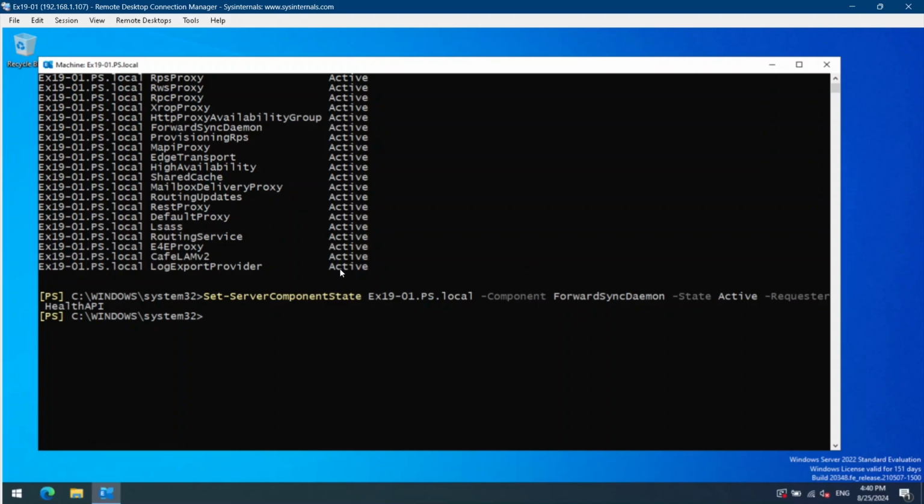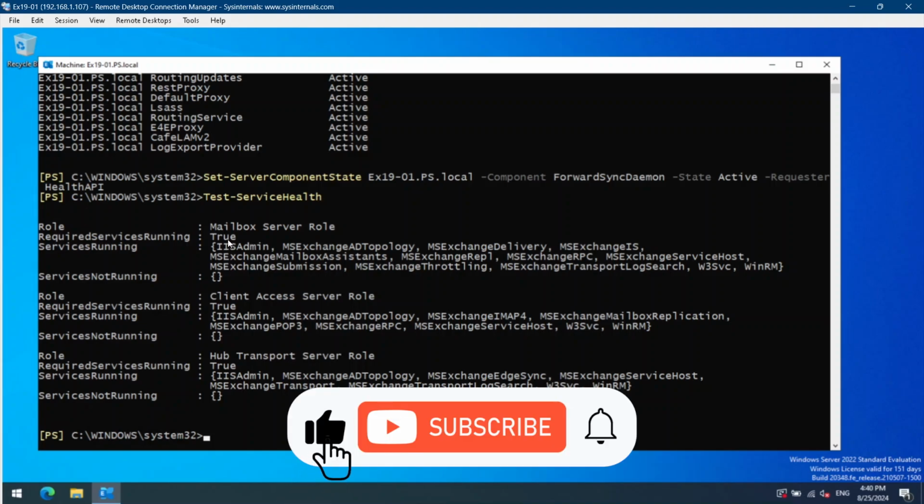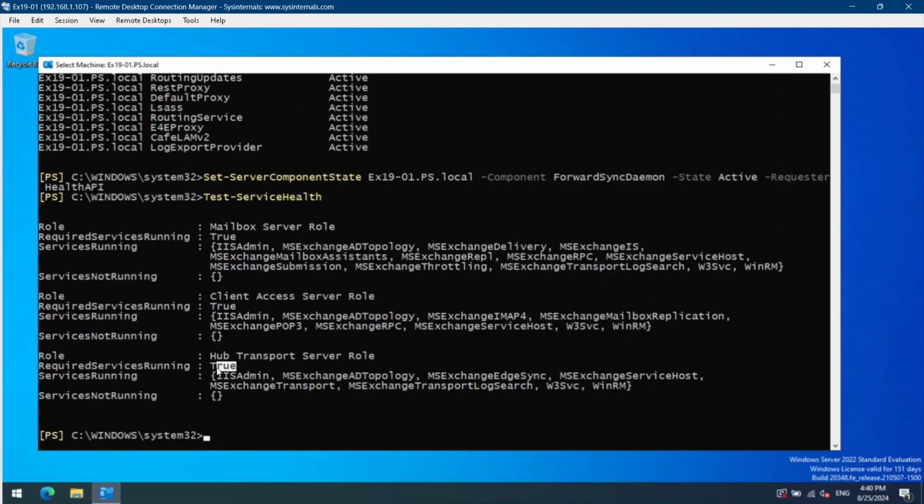So let's move forward and use the Test-ServiceHealth cmdlet, which should give us the health status of each role. So as you can see, all the roles on our Exchange server are running fine. Once you have the services health fine, let's test the database using Get-MailboxDatabase.